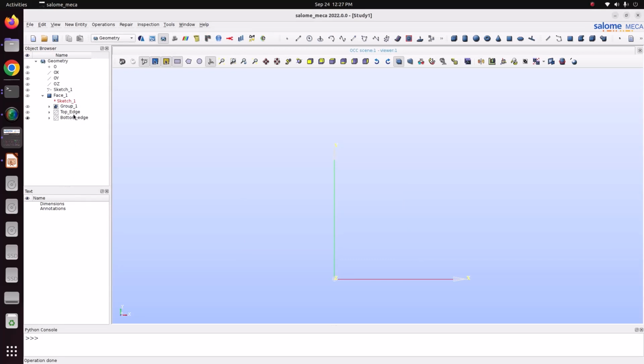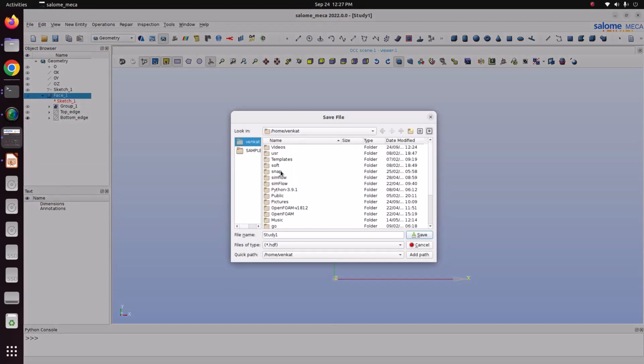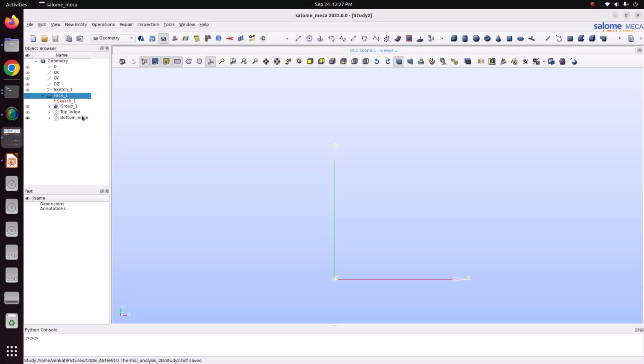Now you can see top edge, bottom edge. You can name them similarly, so top edge and bottom edge. Then we have created our geometry and we have created groups to apply boundary conditions. Then we can save this file. So I have saved it.